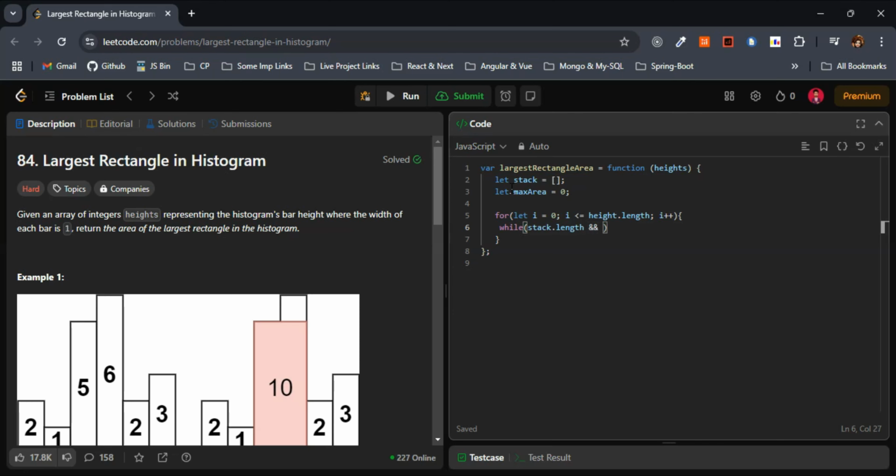Another condition I'll just write here: i equals length of the heights, or heights[stack[stack.length - 1]]. That's what we are considering, the current bar. While the current bar is shorter than the bar at the top of the stack, we can write here greater than heights[i], the iterated value of the heights.